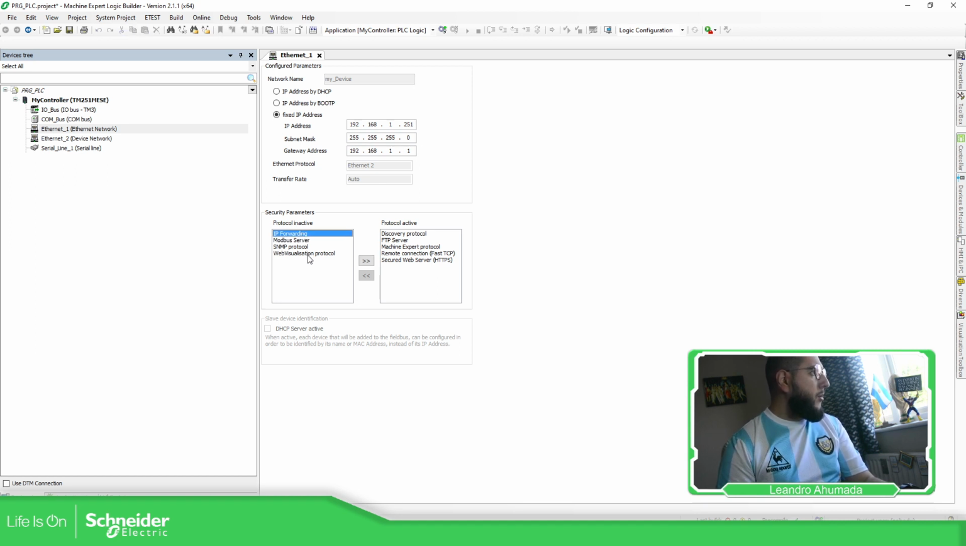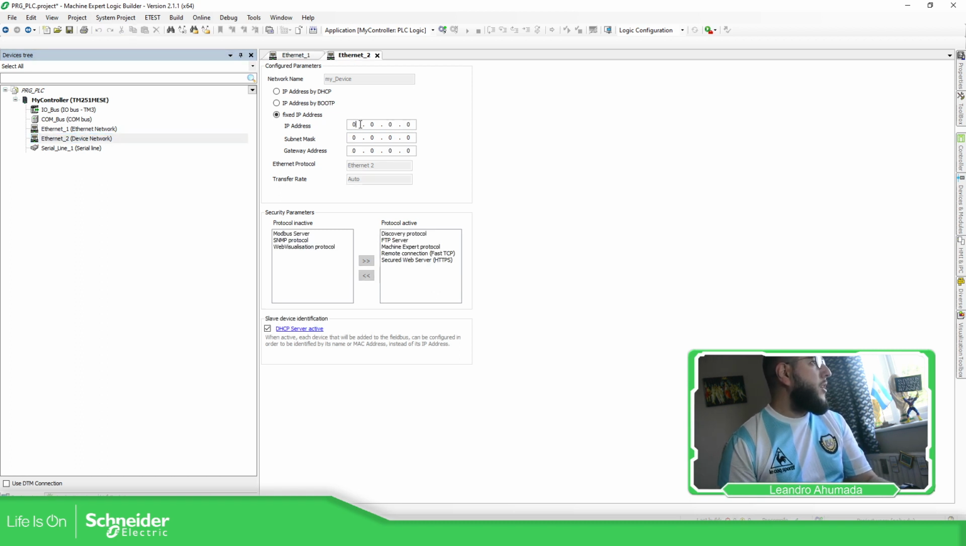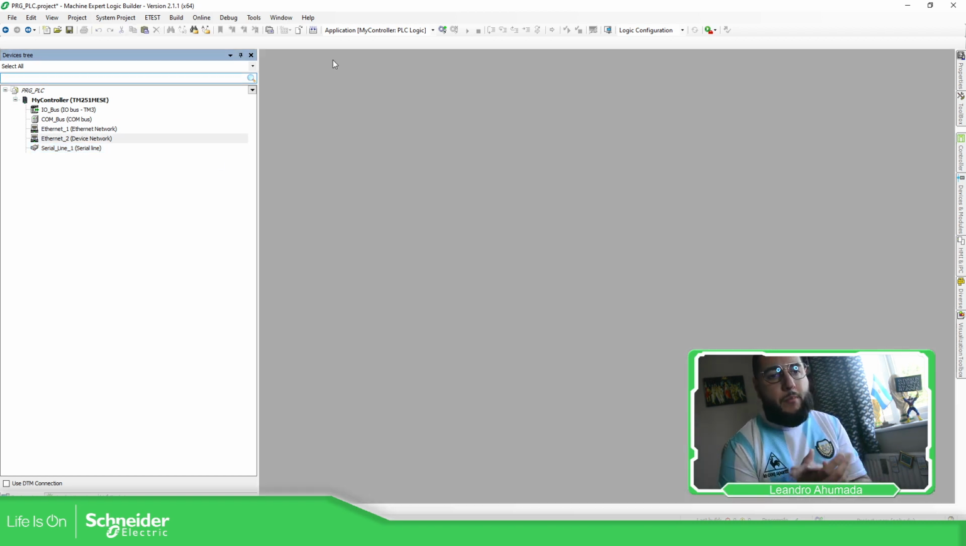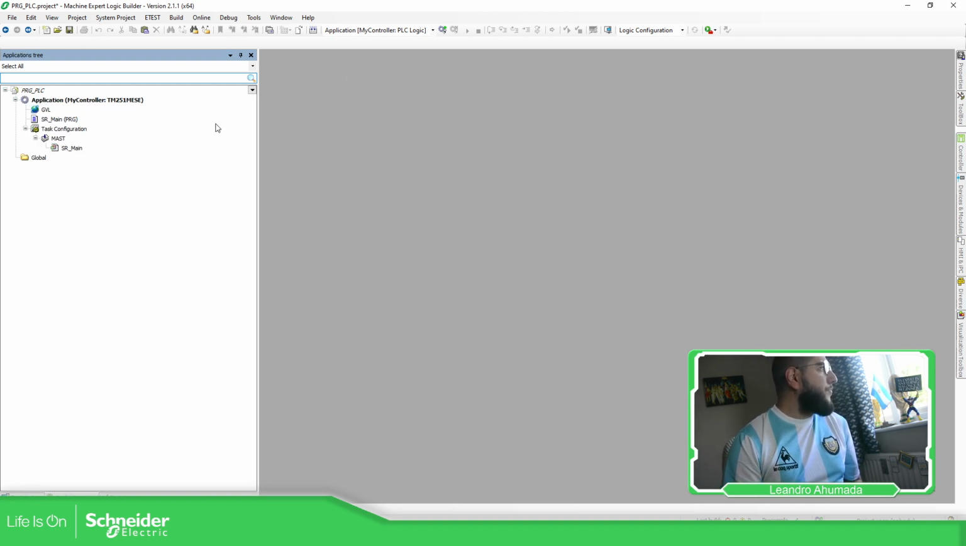Then I'm going to enable all these protocols, but it's important in this particular case to use the Machine Expert protocol. That is the one to share the information. I'm going to change this one also because I use it for something else, and enable all this part. So I already configured the hardware part of the controller. Now let's go to the logic.